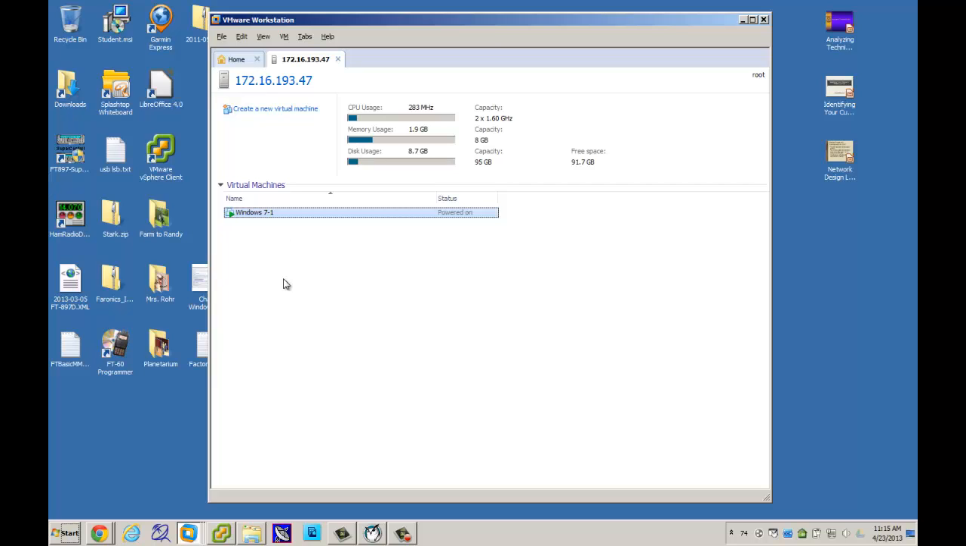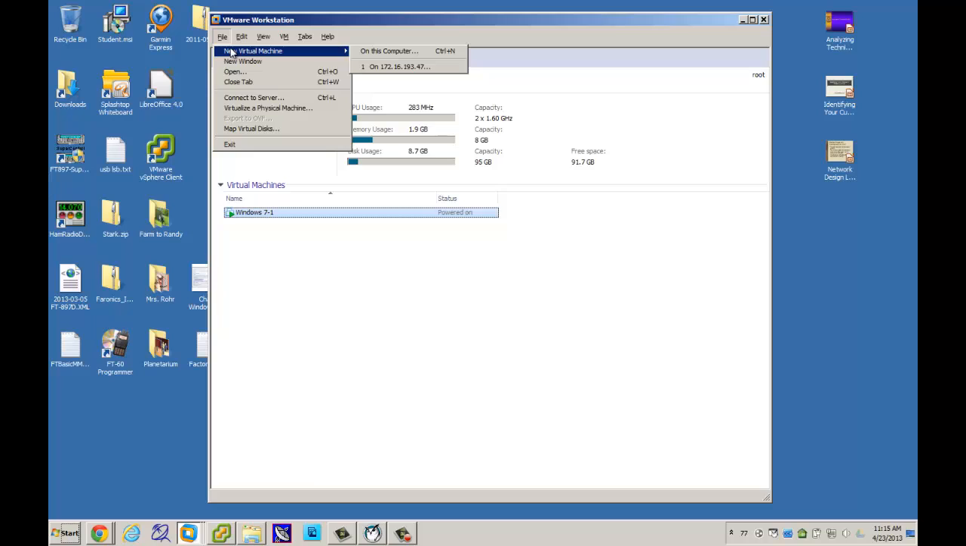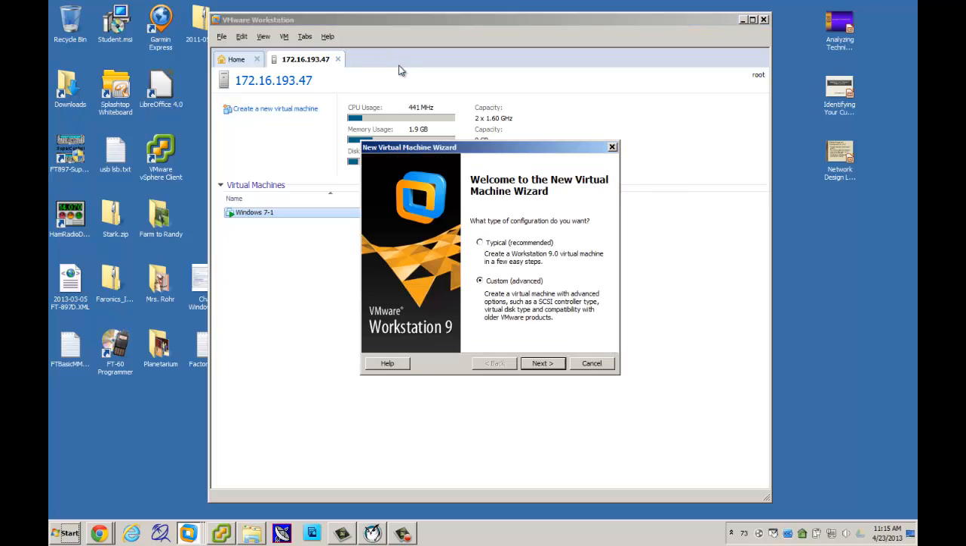I can right click, let's see, where can I go? Oh, File, New Virtual Machine. And if I make a new virtual machine, like another Windows 7 or Server 2008, I can do it on this computer, because it's VMware Workstation, that's a local one. Or I can create it on the server. So right from VMware Workstation, I could in fact create a virtual machine out to the server.